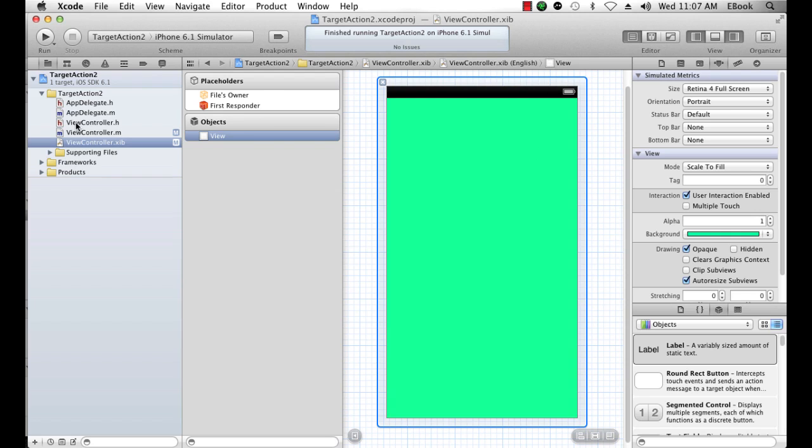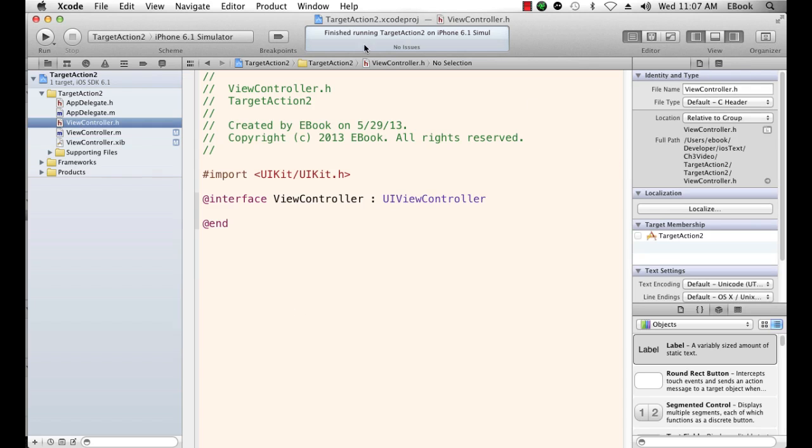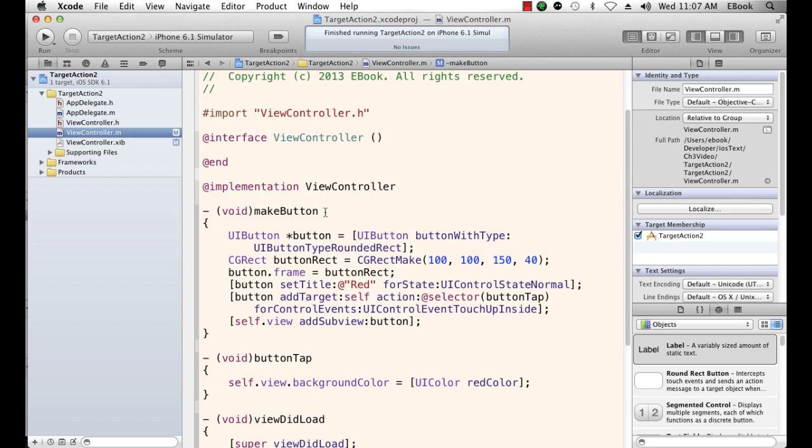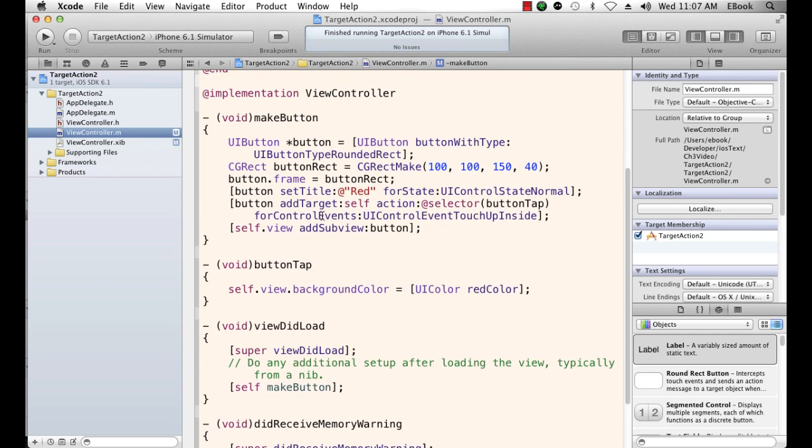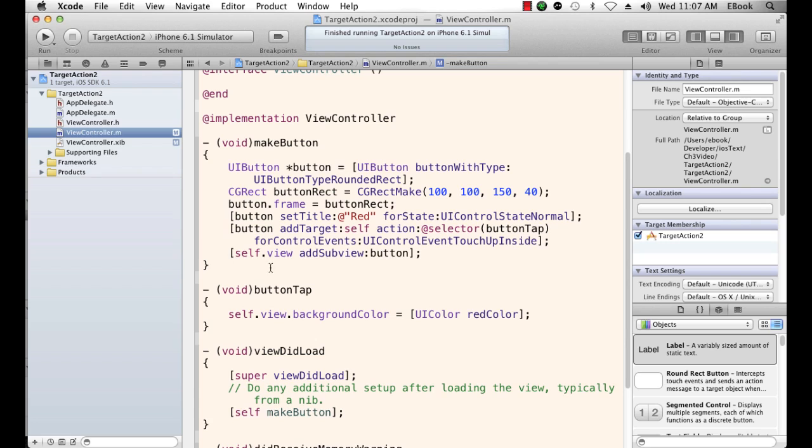And in our view controller, notice that the header file for the view controller actually contains no properties or methods. The method that I'm going to use is not an action method per se, it's just a void method. So let's go ahead and look at that. First of all, I've got a method here called makeButton, and this is internal to the implementation, therefore private.